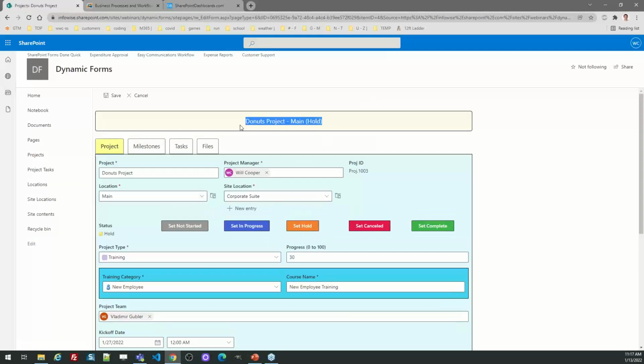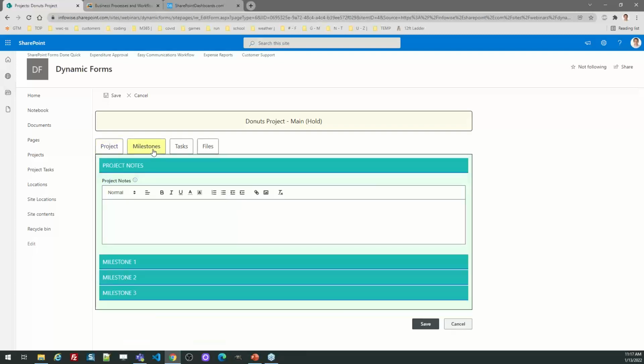Notice now I have a dynamic header on the top. It tells me what the project is. It says the name of the location it's for and the current status. So regardless of which section I'm in, that persists across the top. It's just kind of a nice additional part of the interface to make things look nicer.